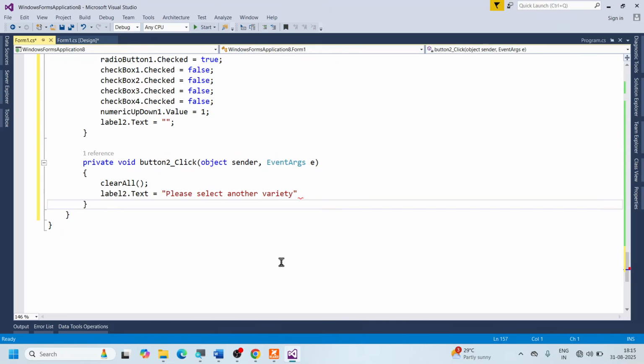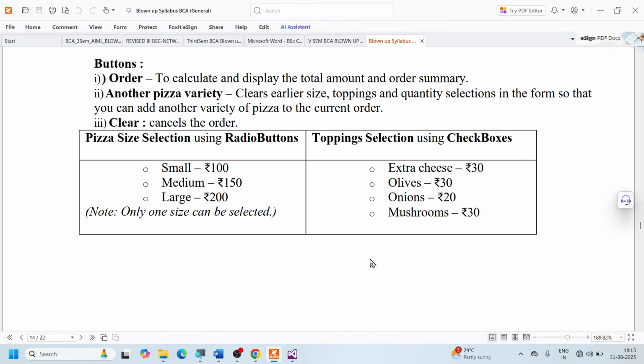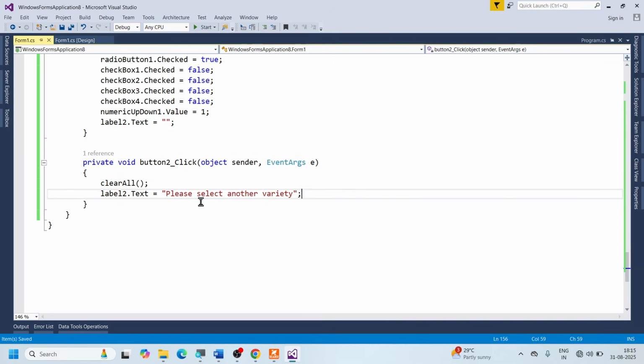Why not something else? Okay. The reason is, if you carefully read this question, they say finally add another variety of pizza. So that's why I am just telling them that please select another variety. So they said add another variety. That means select another variety. So what is going to happen?